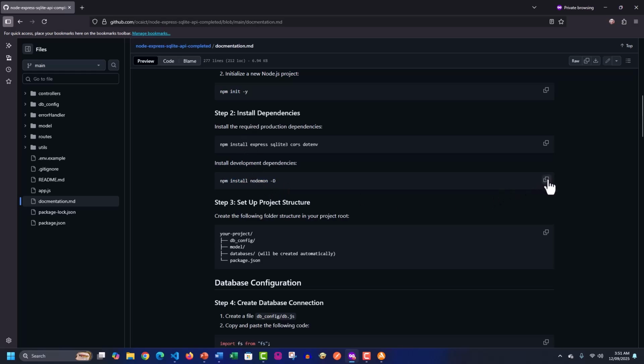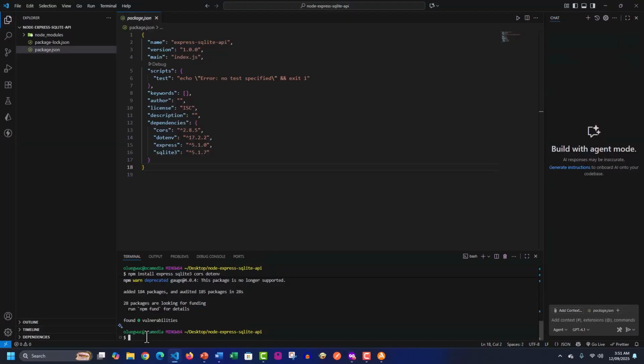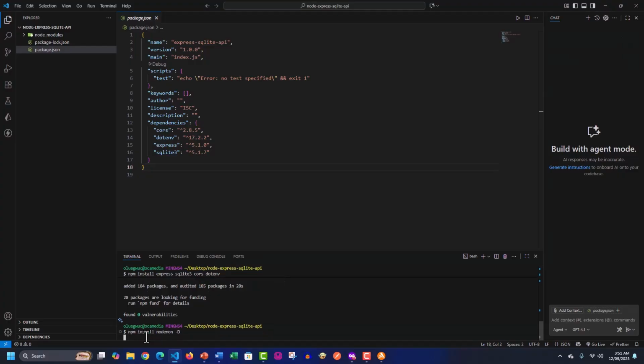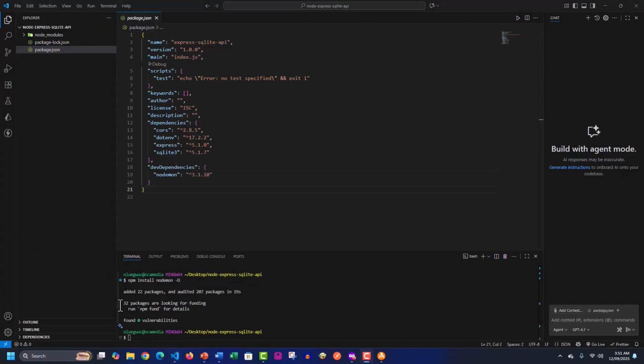Okay, so I'm going to copy this command, go to the terminal, paste it and press enter. Alright guys, it has finished installing. As you can see from the package.json, we have these dev dependencies, and under it you can see nodemon here and the version. That is how to install dependencies and dev dependencies.